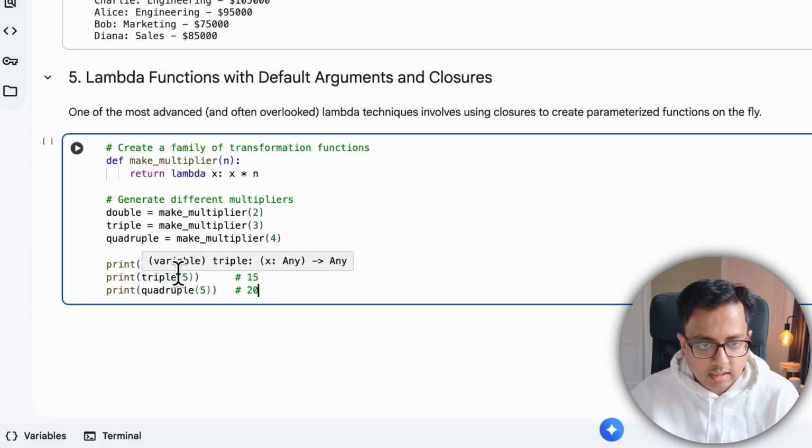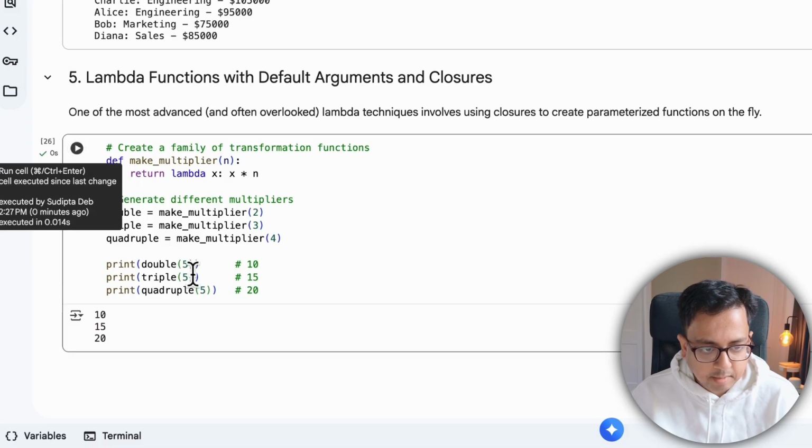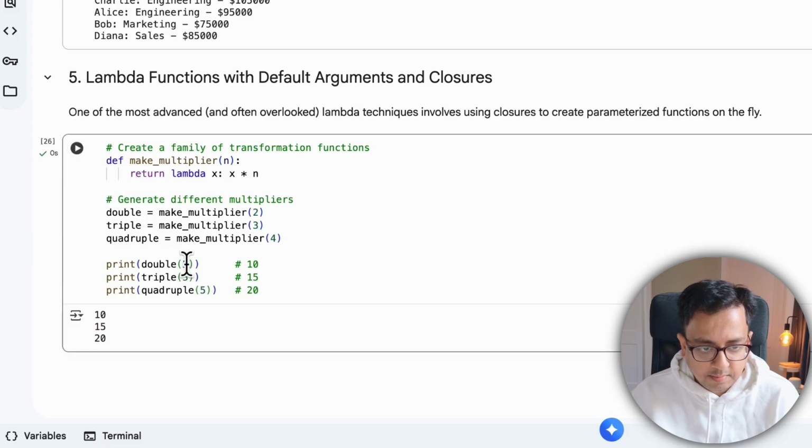But with the default arguments, that's what it's doing. So let's do that. And as you can see, 5 multiplied by 2 becomes 10. Then there's triple, and double is this one. So in the double, I'm passing 5. So 5 comes here and 2 is already there. So 5 multiplied by 2 is 10. In the triple, I'm passing 5, but the 3 is already there, which is the default one. So it's getting 5 multiplied by 3, 15. In quadruple, 4 is there. I'm passing 5, so 4 multiplied by 5 becomes 20. So using the default argument, it's becoming very easy.